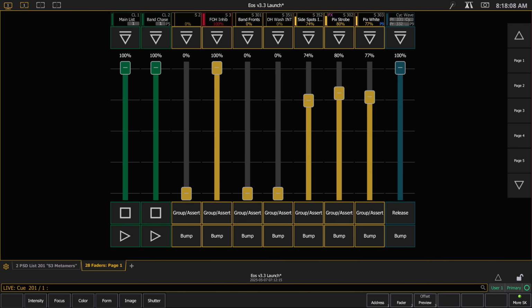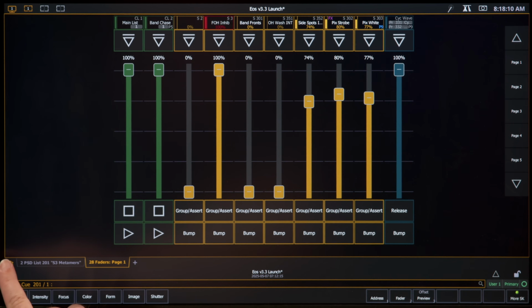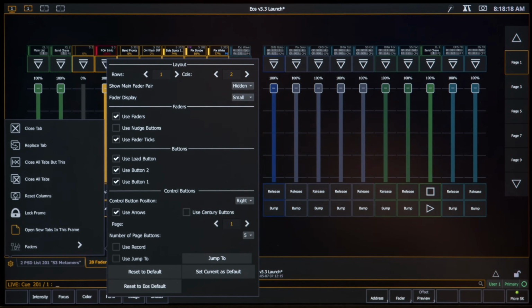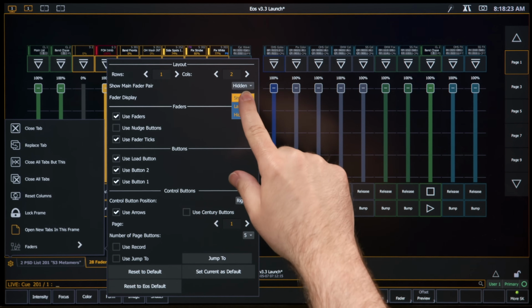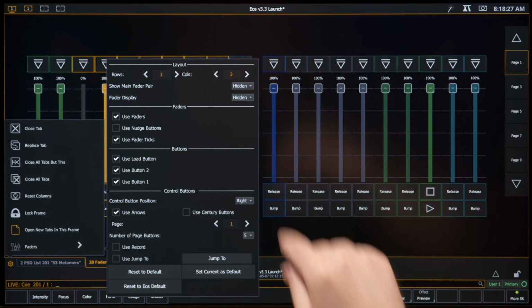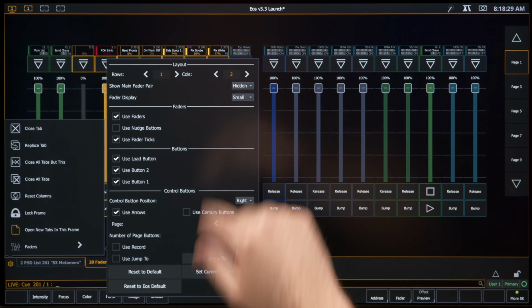We've also given you a lot more configuration options. So in your gear config area, you'll see we have a lot of tools that are similar to the direct select tab. So you can select the number of fader banks that you want. You can decide whether your fader display is the small version, the large version, or hidden completely. Put that back to small.